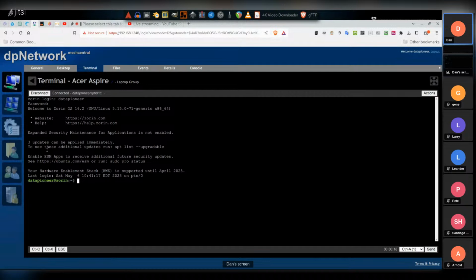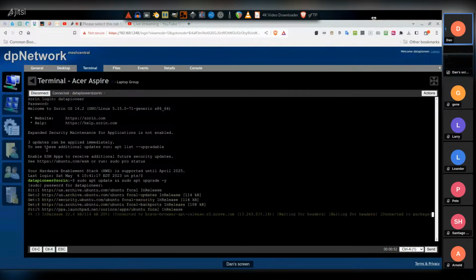And I'm connected. This connects just like you would if you SSH'd into the device, but it's not SSH. It's connecting through WebRTC. Once I'm connected, I can run commands in the terminal just like I was sitting on the device itself. So I'm going to run a sudo apt update, sudo apt upgrade, and put in the password and let it run.